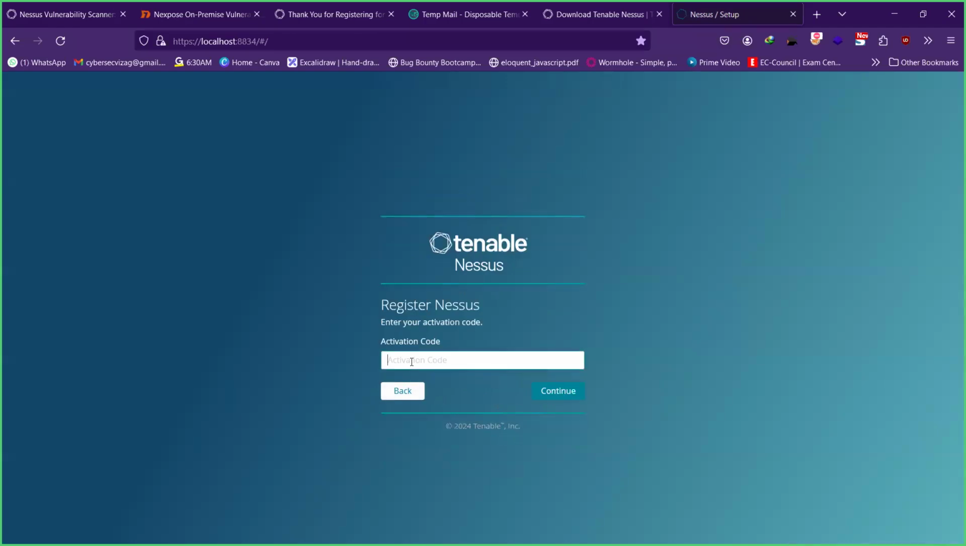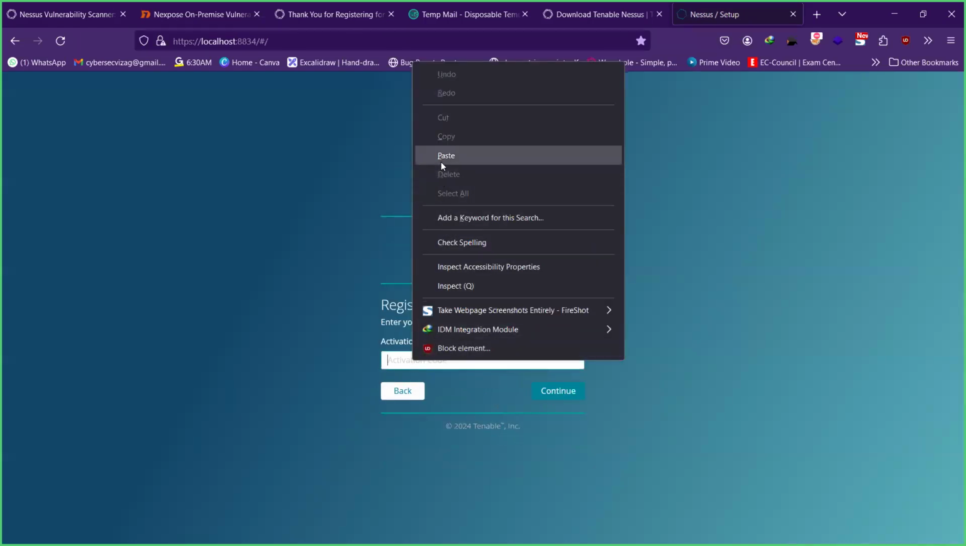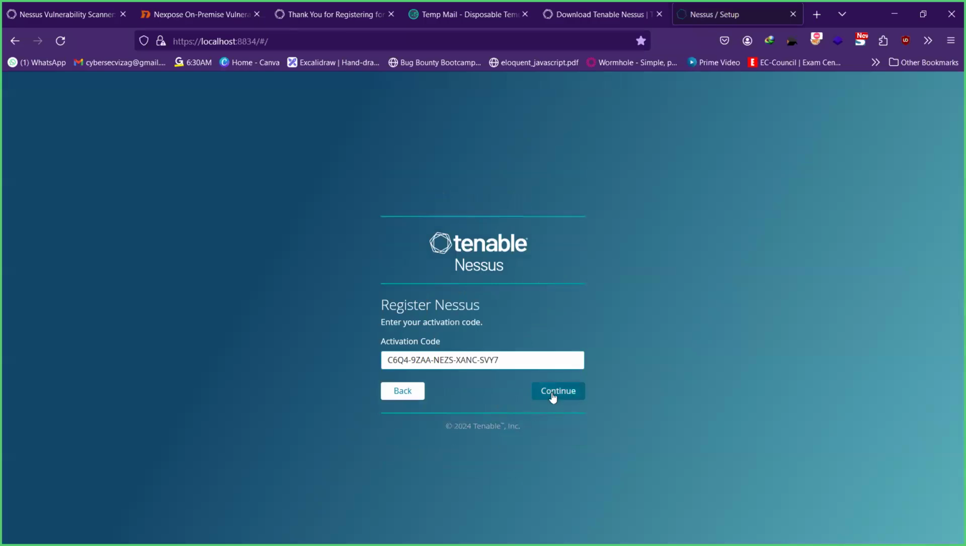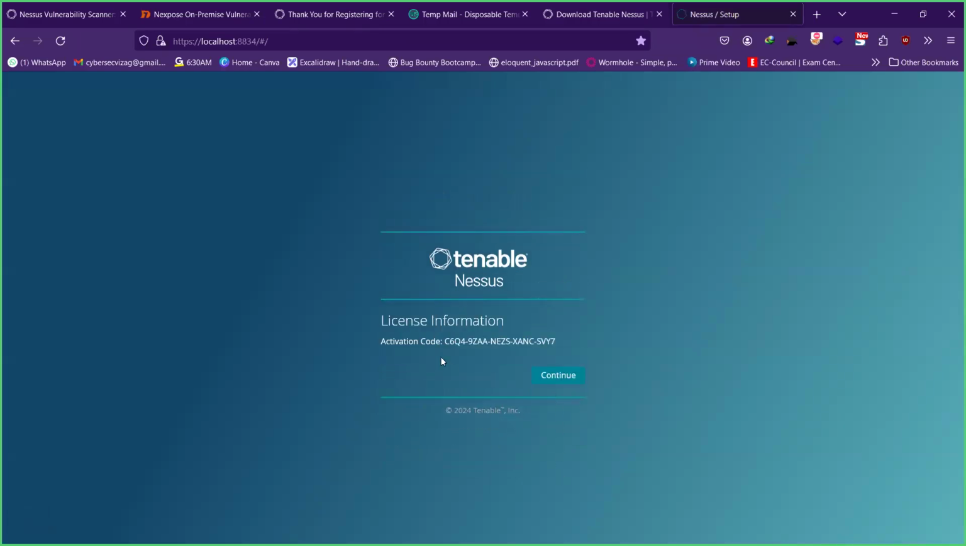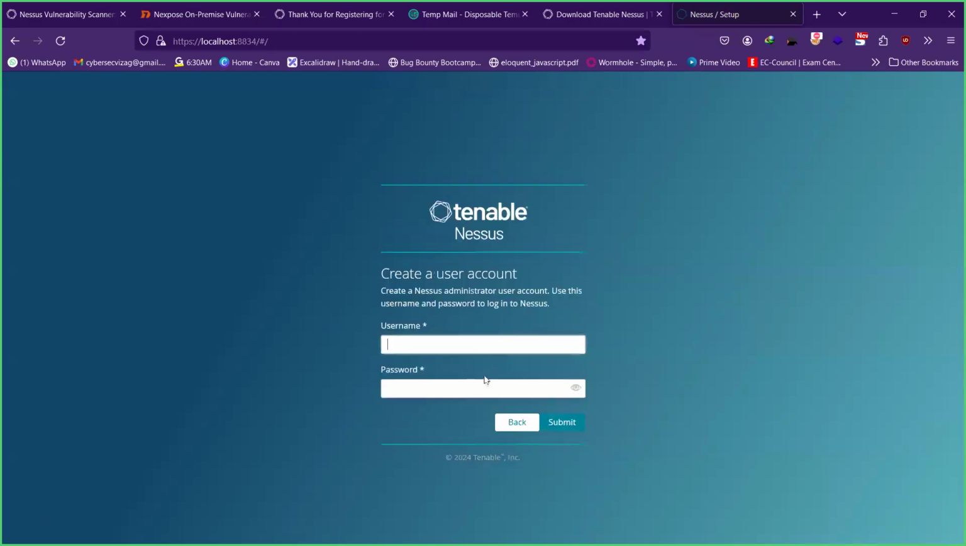And here you can enter the activation code. So paste the activation code that you just copied and just click on continue. Again, it's going to confirm the activation code one more time. So click on continue again. And now give your credentials, username, admin, and password, anything of your choice. But please do remember, again, try to read the password which you enter. Because if you forget the password, there is no way to get into your account again. You have to uninstall and install the whole tool again. Okay, so give a password of your choice and click on submit.